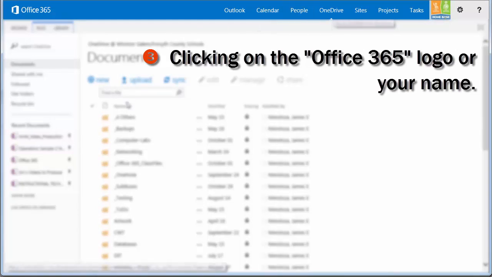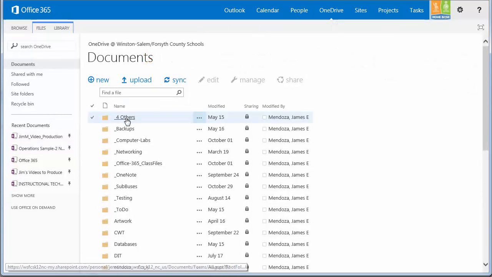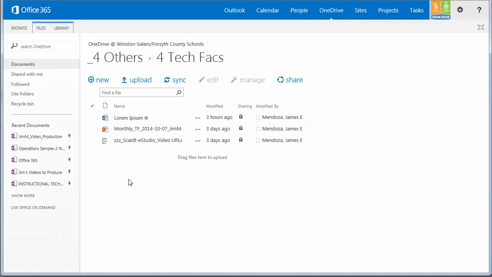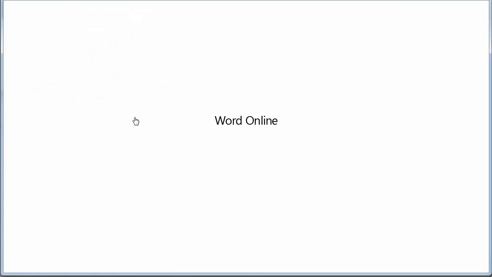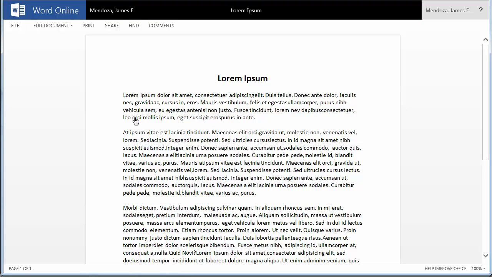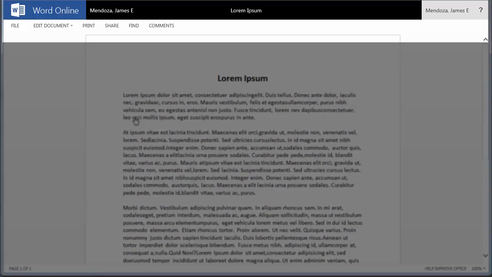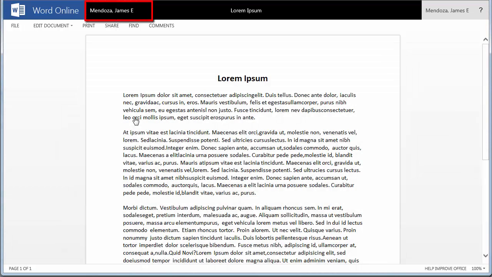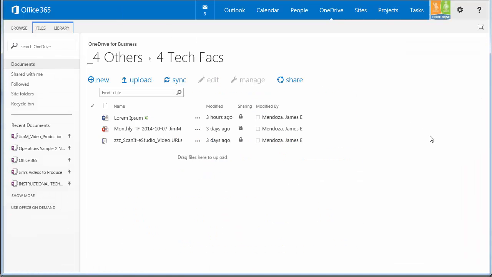Method number 3. Assuming you had navigated into For Others and in turn For Tech, let's say I wanted to edit the Word document at the top of the list. When I click on that, I would now completely enter Microsoft Word's web-based application, and notice gone are the ribbon bars across the top for Microsoft Office 365. So instead, to return back to my OneDrive window, simply click on your name in the upper left, and that returns you back to OneDrive.